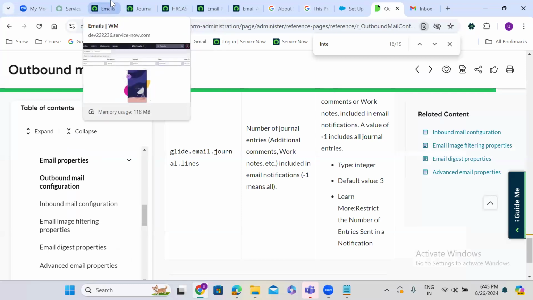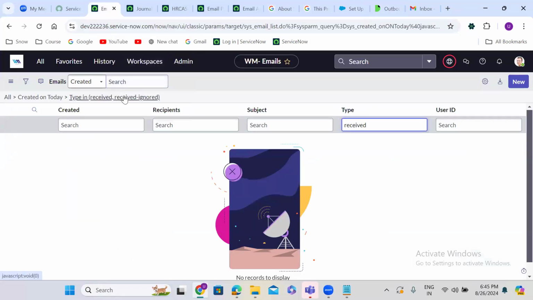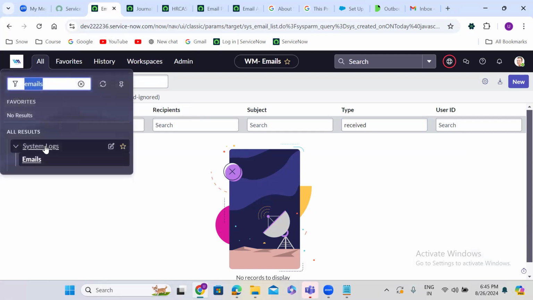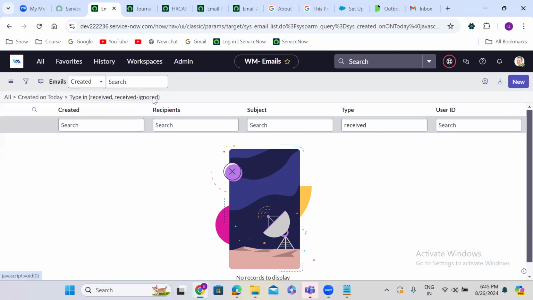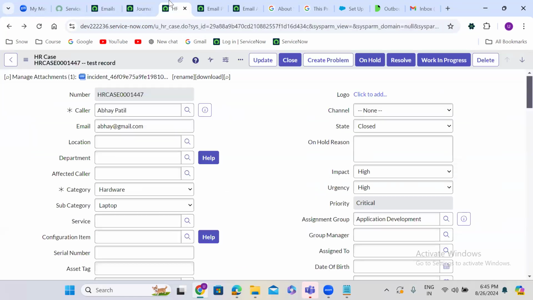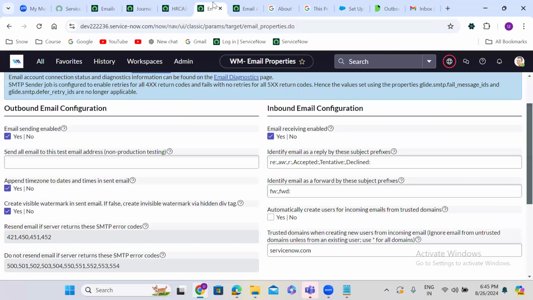So once I sent out an email, you have to come to this particular email logs here under system logs. In the received section, you will see the email that you sent to ServiceNow. Okay. So likewise, you will be sending an email to ServiceNow. When ServiceNow receives that email, you can see that in the email logs.